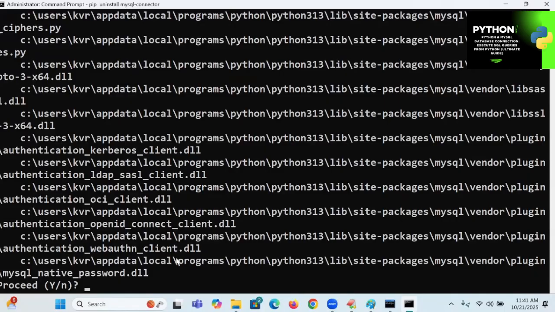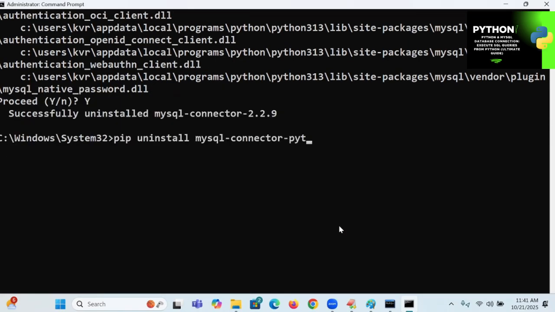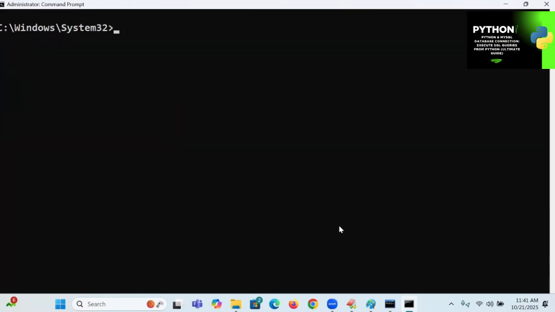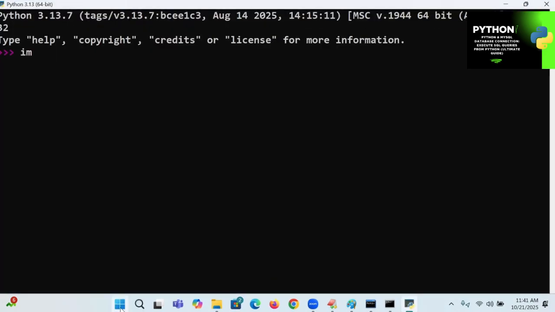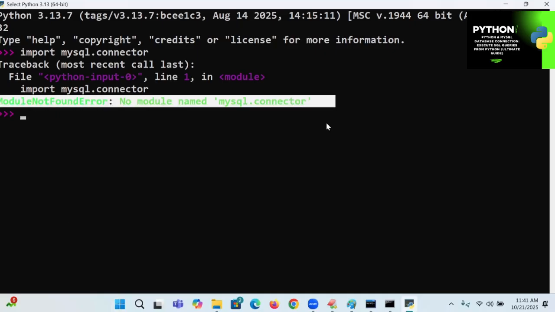When it says uninstalled successfully, there is one more you need to uninstall, mysql-connector-python. That was also installed there, so we are uninstalling it too. Now I will install. If I go to the Python environment and try to say import mysql.connector, I get a module not found error.